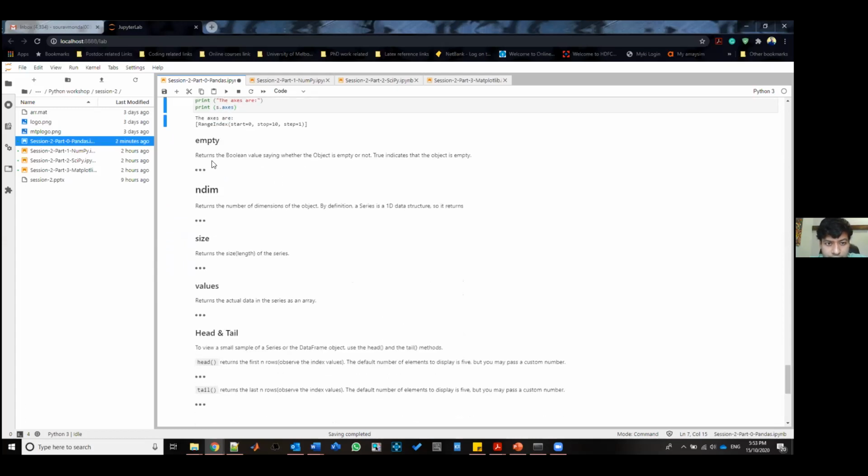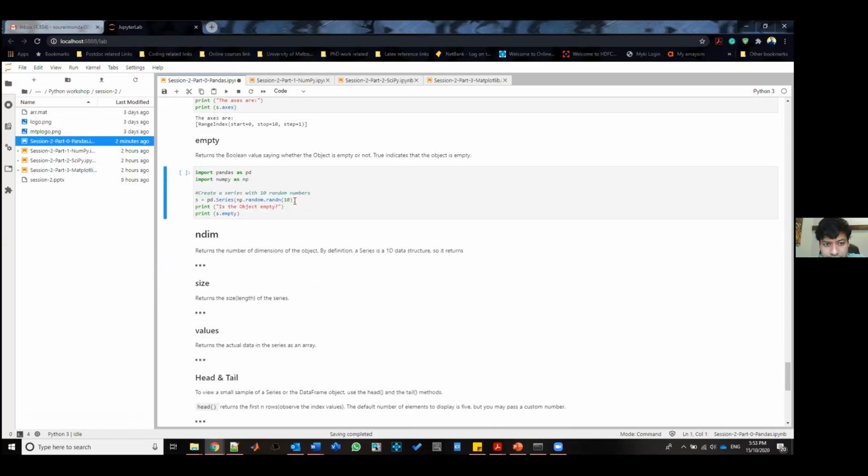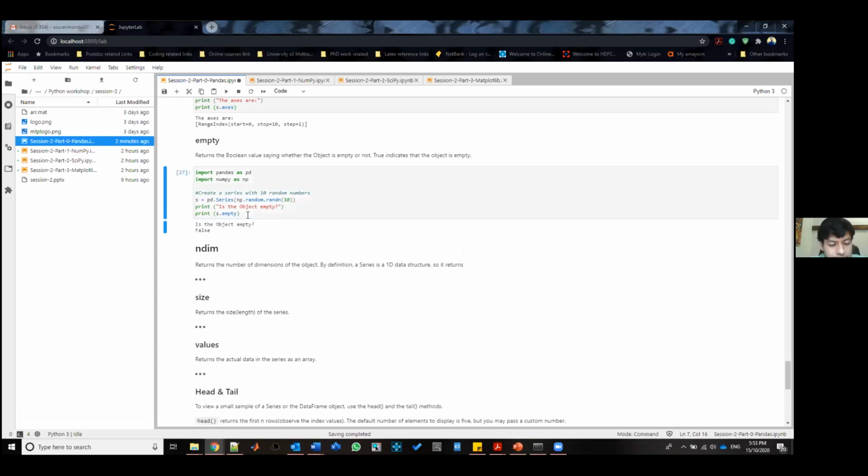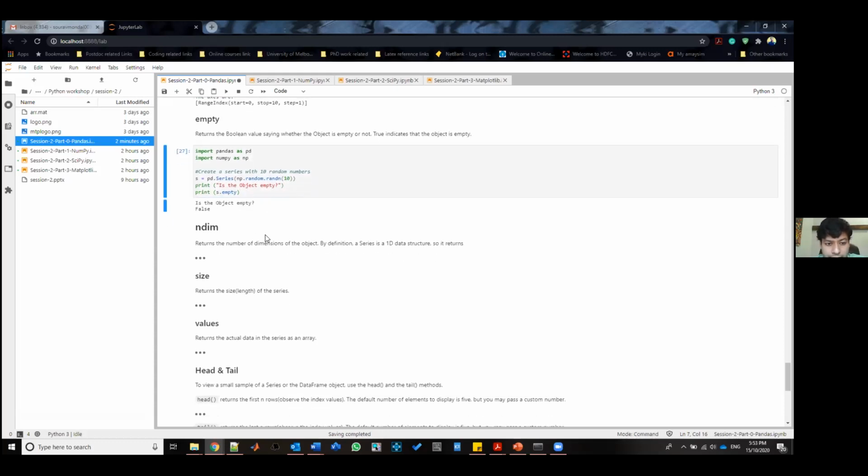Now we can check whether some data array, whatever we enter, is empty or not. Again, we are creating a series, and then we are just checking whether it is empty or not. If you just do s.empty, that will give you a Boolean output. It simply gives you False.